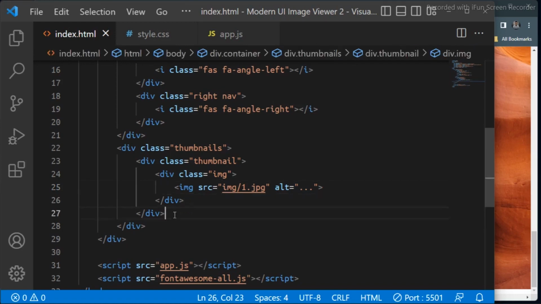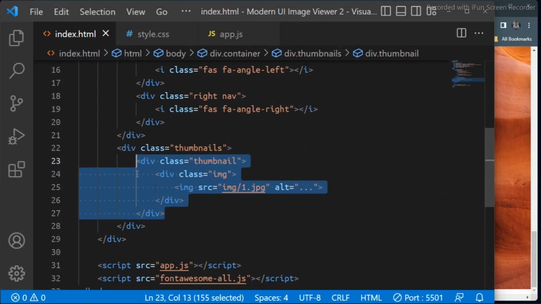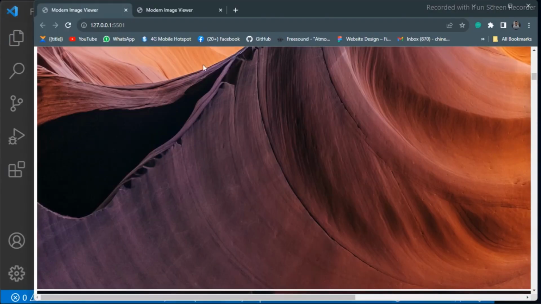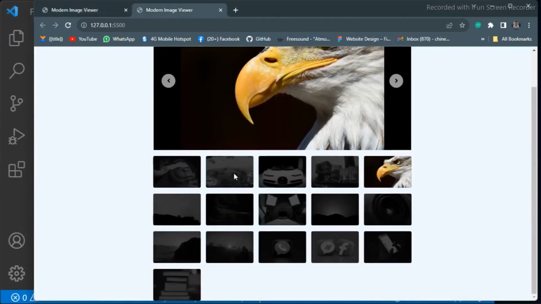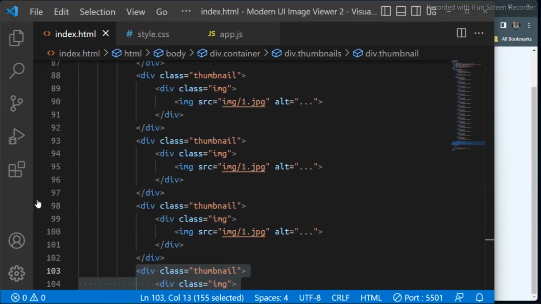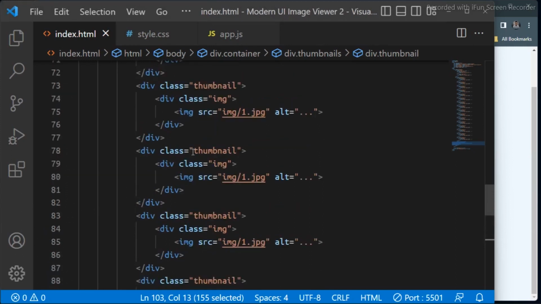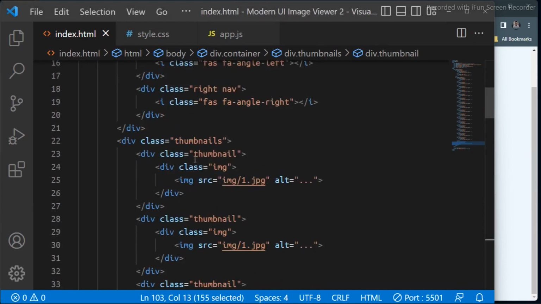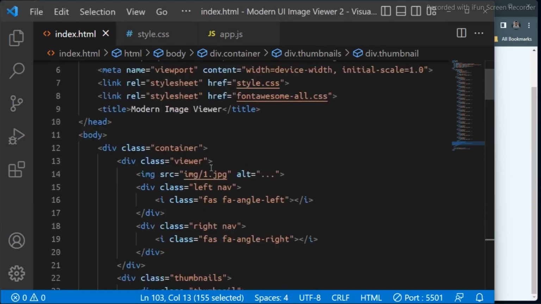Okay, so next, let me just duplicate it, let's say 1, 2, 3, 4, 5, 6, 7, 8, 9, 10, 11, 12, 13, 14, 15, 16. Whoa, that's a lot of images there. Let's see how many I have here: 16. All right. Now I need to go change them up. Let's just do that once and for all and just focus on the styling and JavaScript and whatnot.